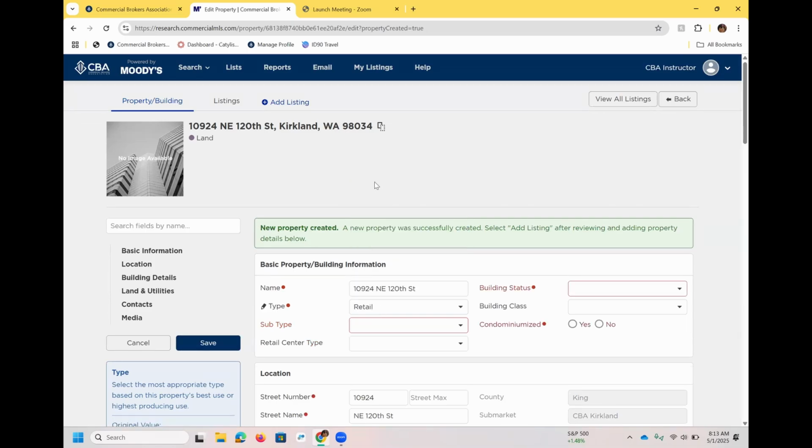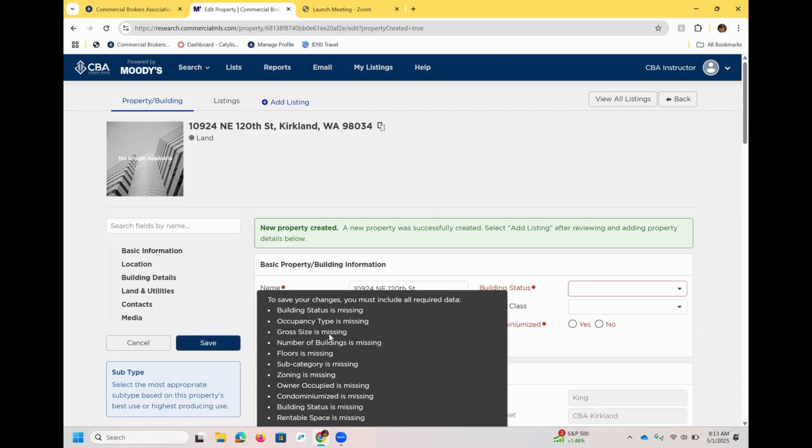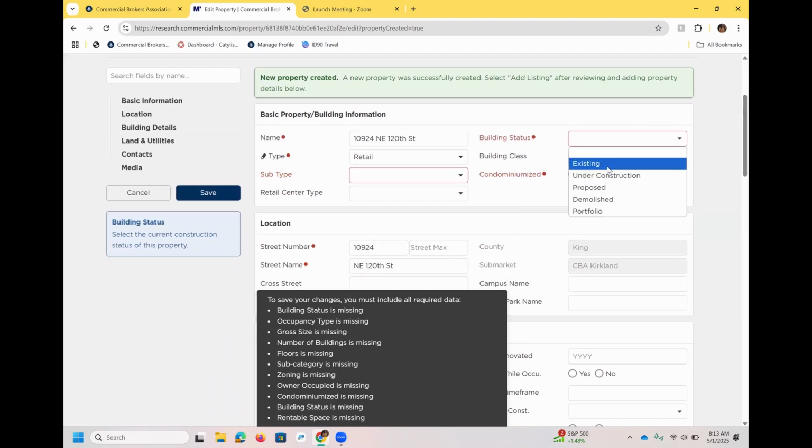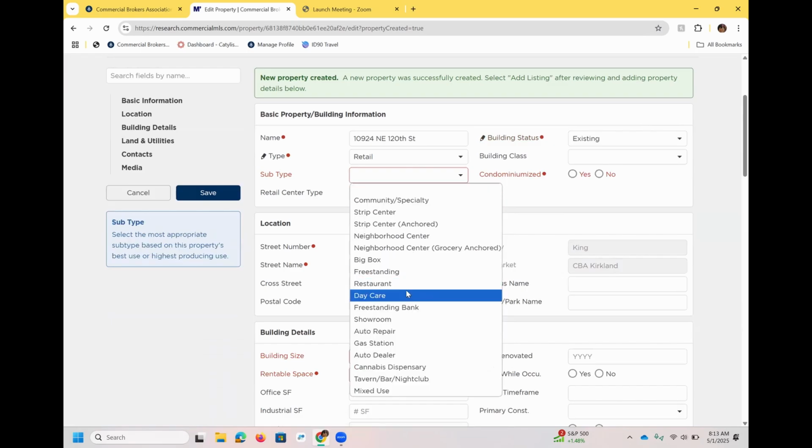I'm going to go ahead and just select retail, and then you can see now I've got some additional required fields that weren't required previously when I had just land selected. If I was to hit save here, it's going to pop up and let me know I need to make some additional changes to be able to save this new property record. As I go down, I can make some changes here. Just going to fill a few in.